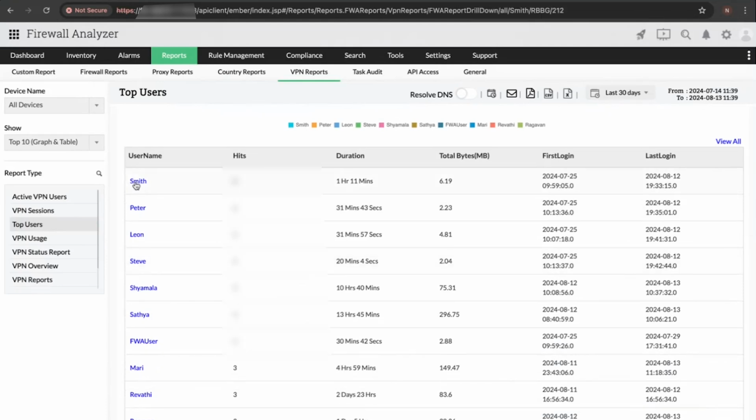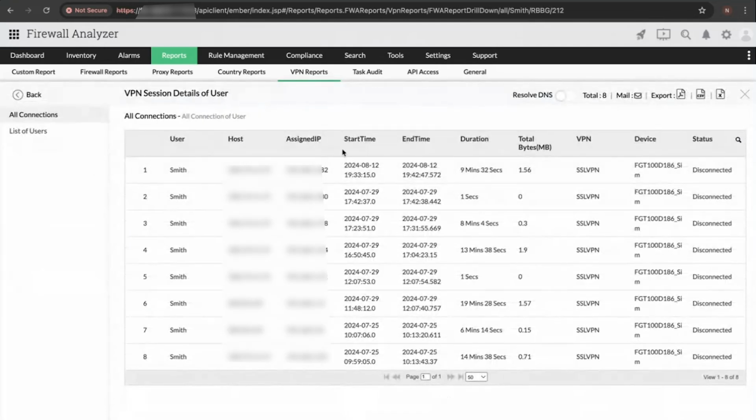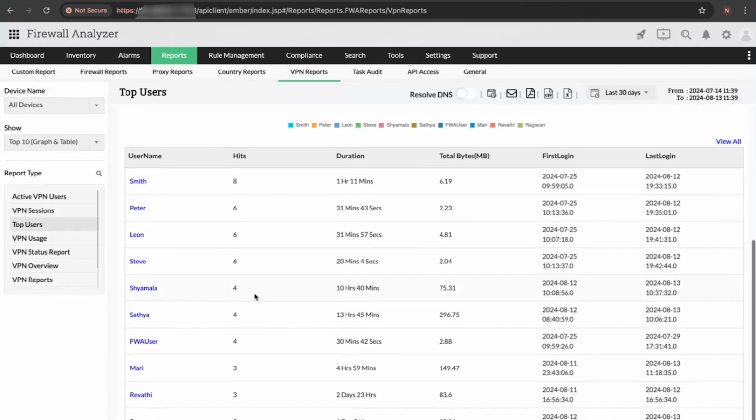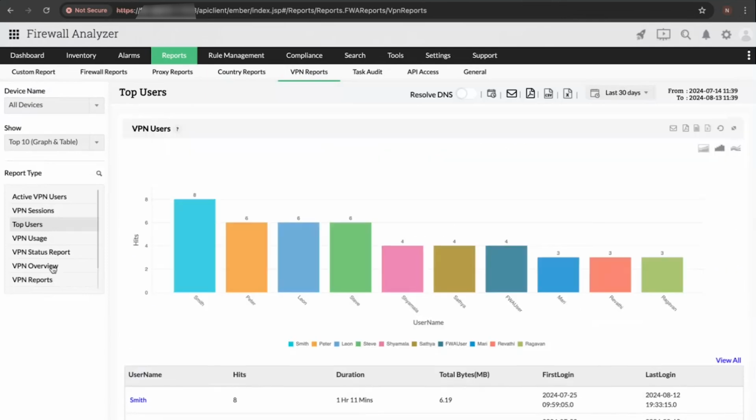So if you click a username, we can see the start time, the end time, the duration of it, and the total bandwidth consumed, along with what VPN network they have been using, the device, and the status of it as well. So this is the top users VPN report.